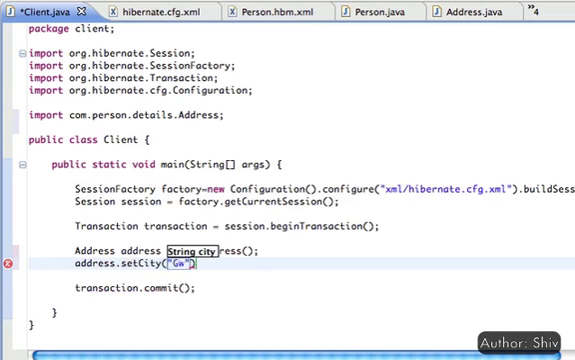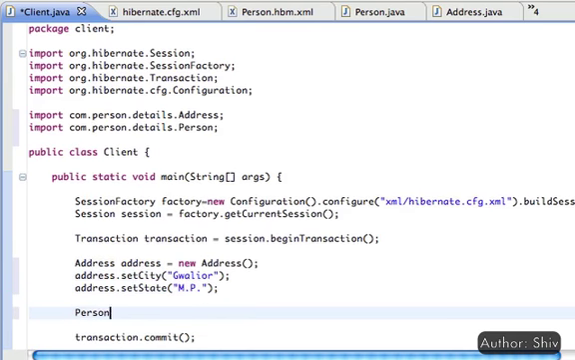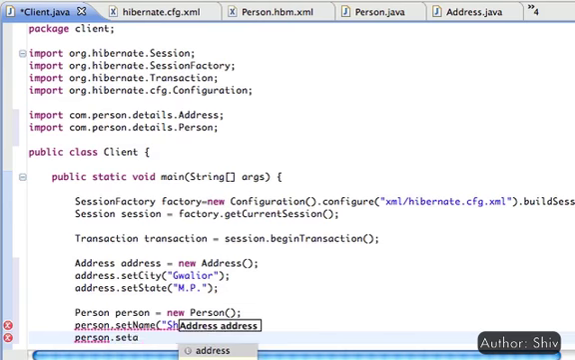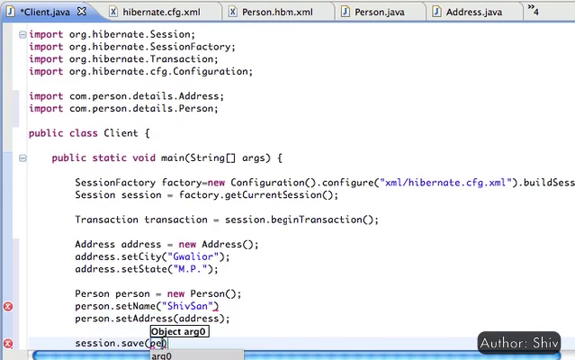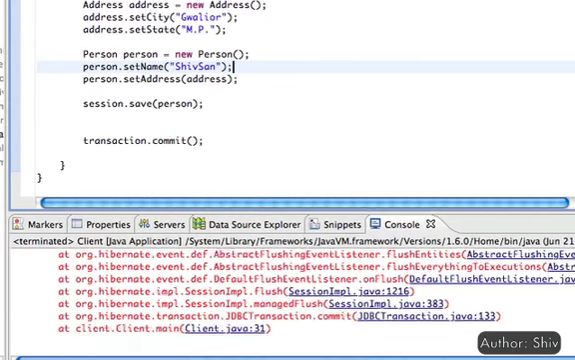Create an instance of the address class, populate the city with the value Gwalior and state with the value MP. Next, create an instance of the person class, populate the name property of it with the value, and associate the address instance to the person instance. At last, request the session to save the person instance. All done, let's execute the code.